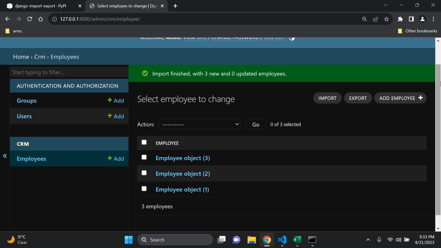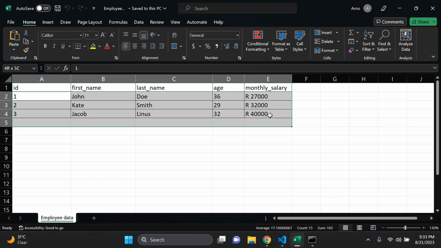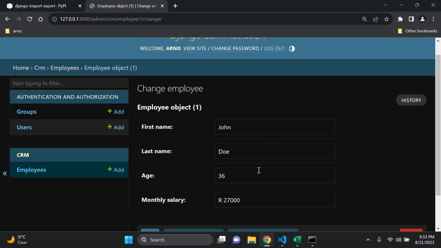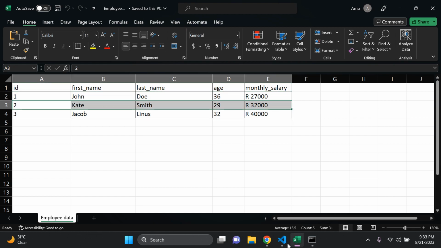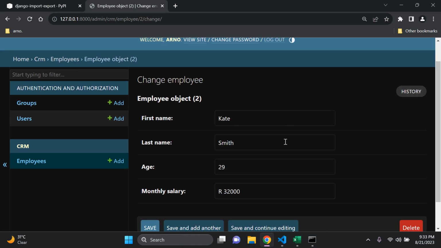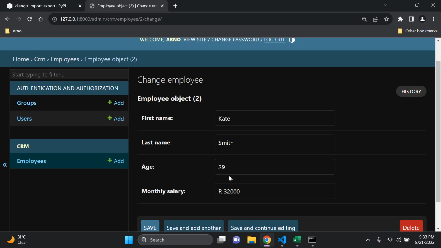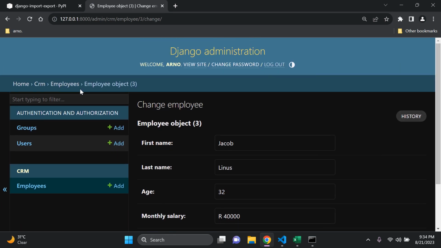And as you can see, we now have 3 objects because this package automatically picks up that these are the column headings, in other words the fields, and these are all identified as objects. So we have 3 objects, 3 IDs, and we can see they're all here. If we go to employee object 1, we can see it's John Doe, 27,000 Rand, and that correlates with row 1. Row 2, let's take a look. That will be object 2. So if we go to employees, object 2, we can see we have Kate Smith, 32,000 Rand, and that's row 2, and row 3, Jacob Linus. So let's go to employees here and go to 3, and we can see that is Jacob Linus. And you can see all of that data has been imported.